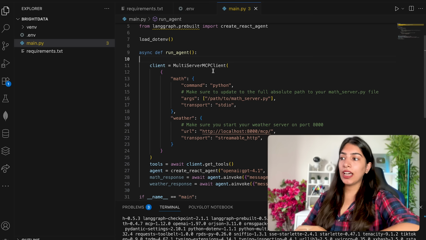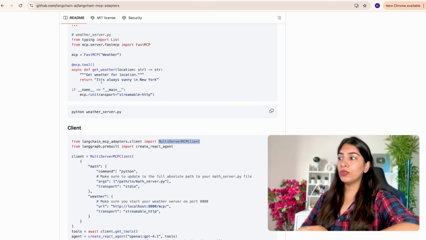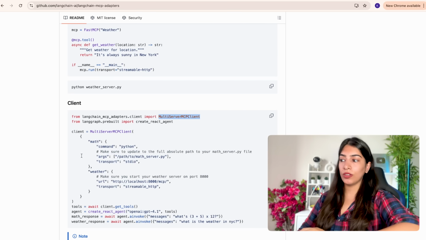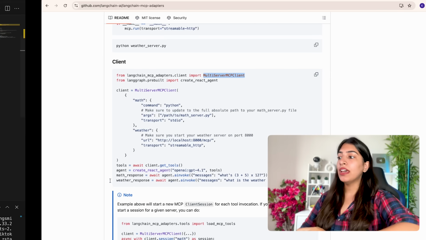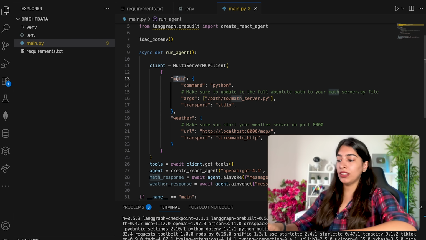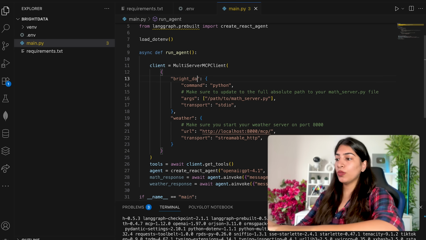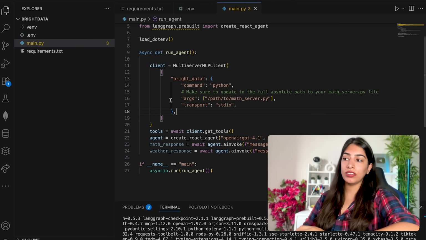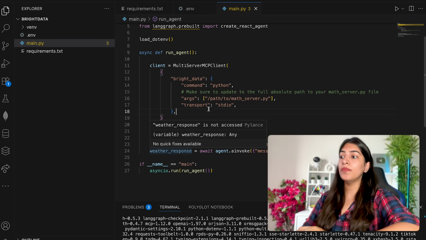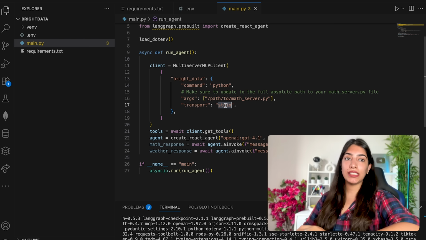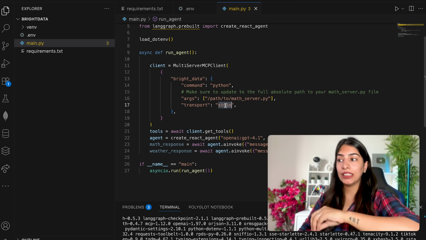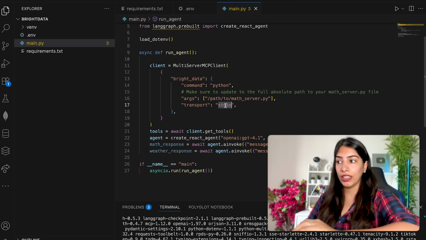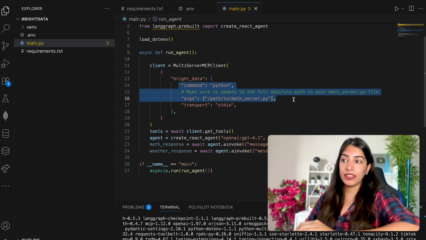In the example that they had given, they had taken two servers, the math server and the weather server, so they had configured accordingly. In our case, we are going to be using the Bright Data server, right? So we need to configure that. We have only one server. We can keep adding servers, which will be comma separated over here. And the transport is going to remain stdio because we are going to be running the Bright Data server also on our local machine only.